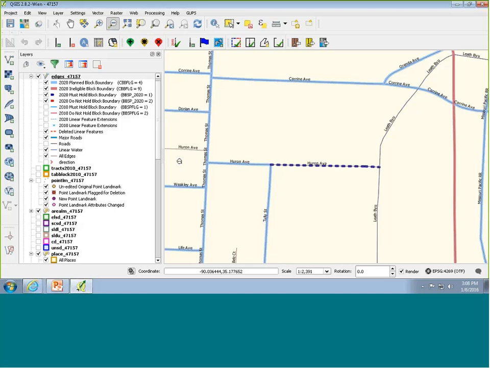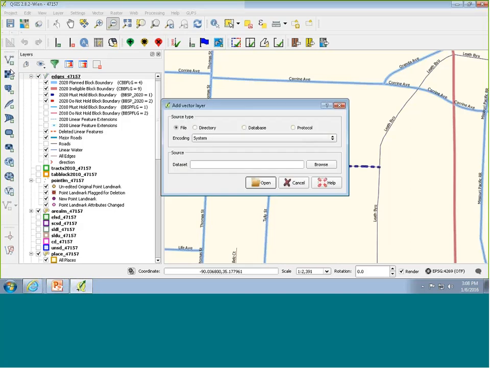And this will be your BBSP_2015_block_ in your state county. So in this case, 47,157. So I go over here to the Add Vector Layer tool. You can leave your source type and your encoding the way it is. And then I'm going to go Browse.